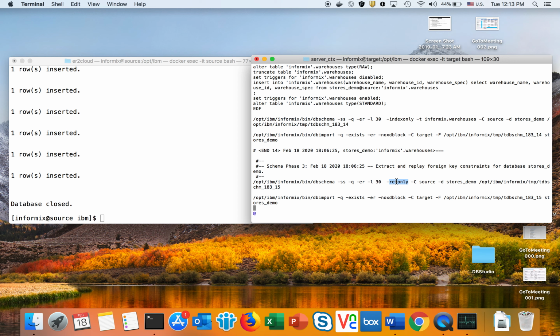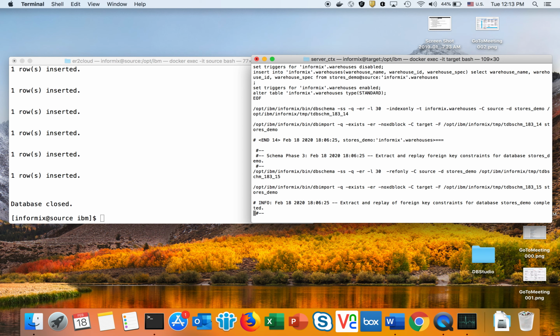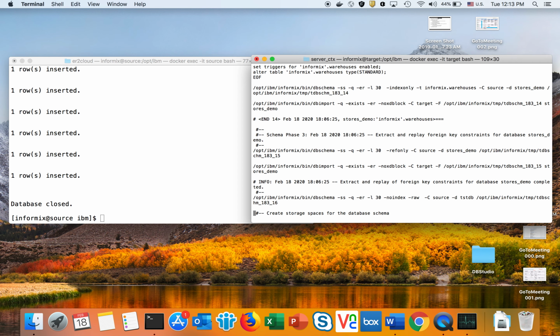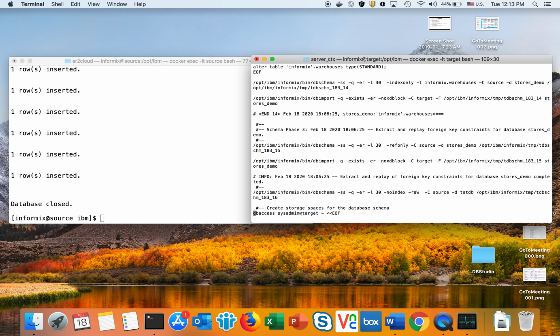For offline data migration, this is perfectly fine. For online data migration, this step really has to be deferred till we repair the data using enterprise replication. Right, we do it for both stores demo as well as test DB.